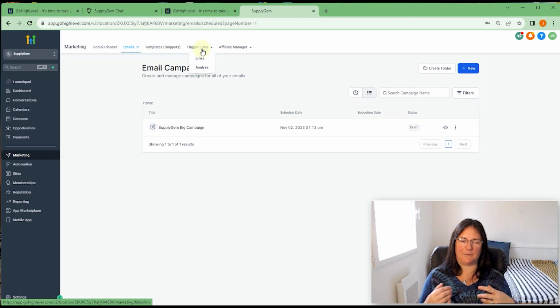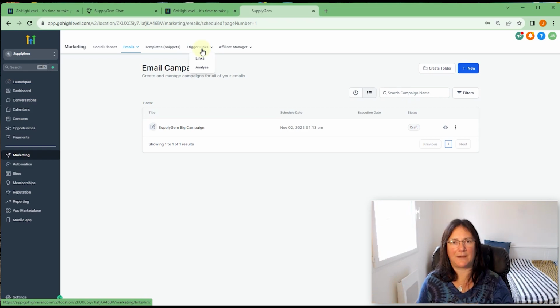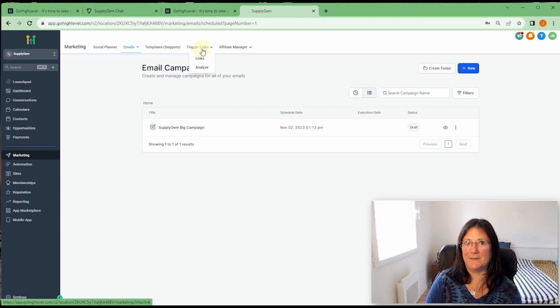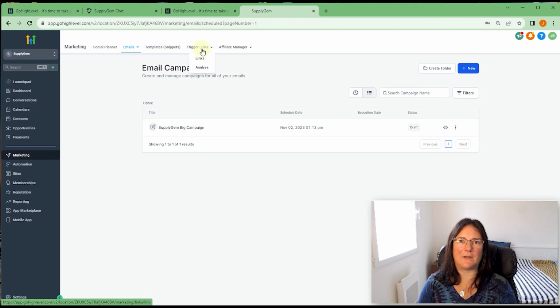Trigger links. So if you want to include hyperlinks within your email or your SMS content, then you can do that. But you can also assign a trigger to that link as well. So let's say you have a hyperlink in your email that takes somebody to a landing page for an offer. What you can do is add a trigger which then automatically adds that person into an advertising campaign as soon as they click on the link.